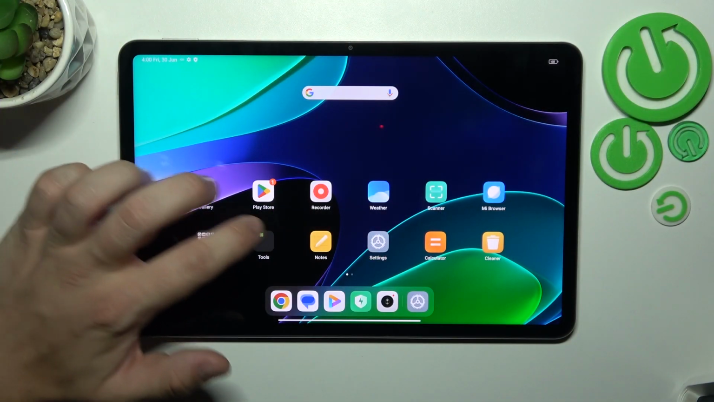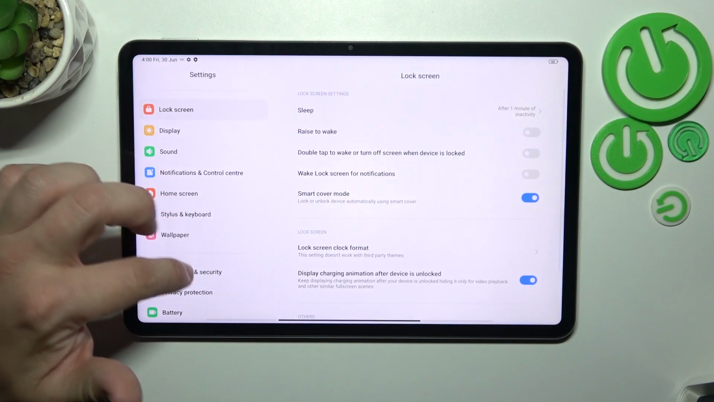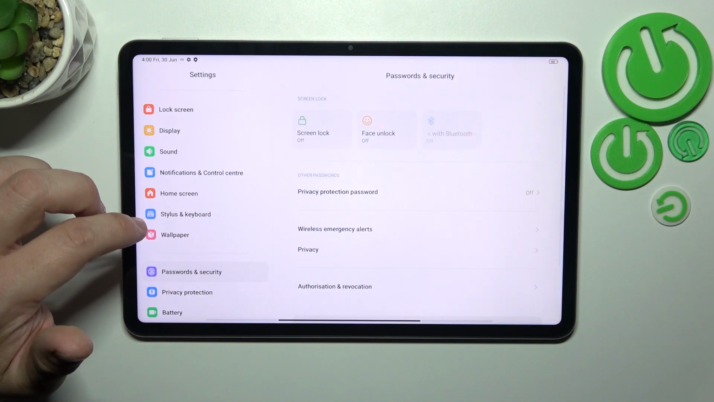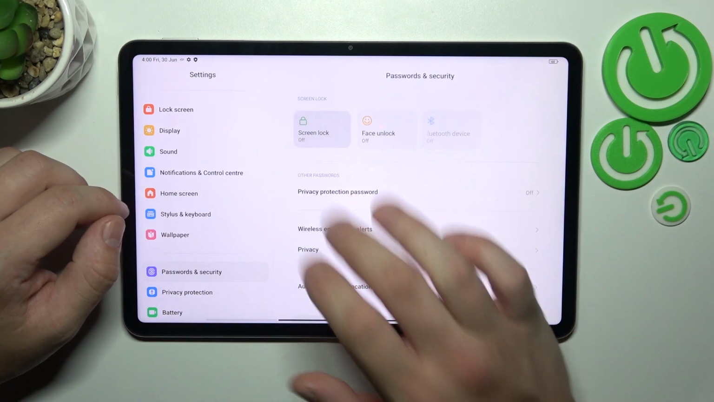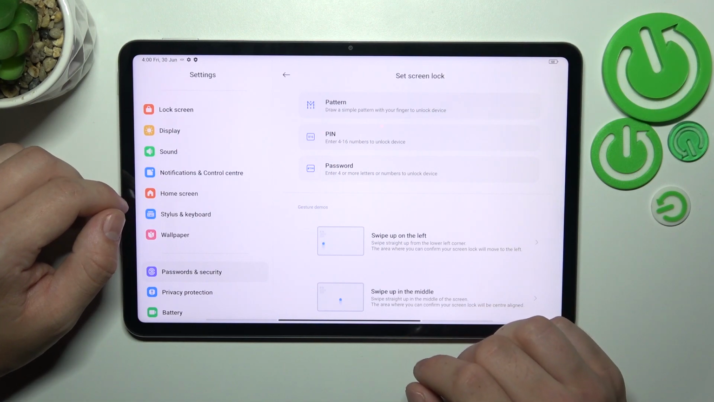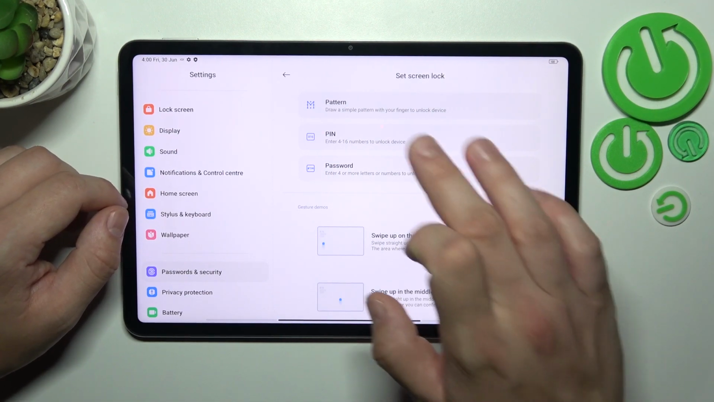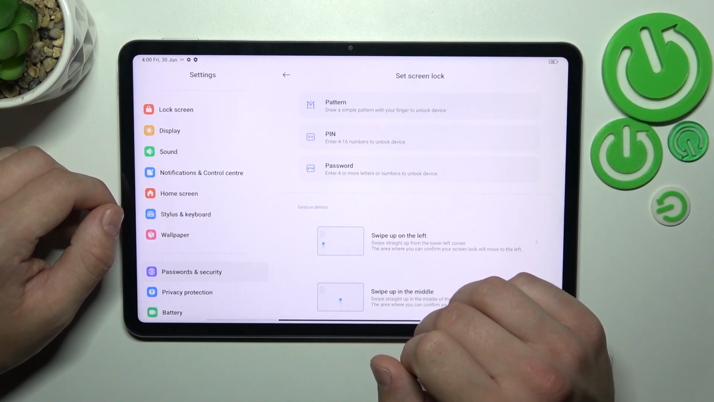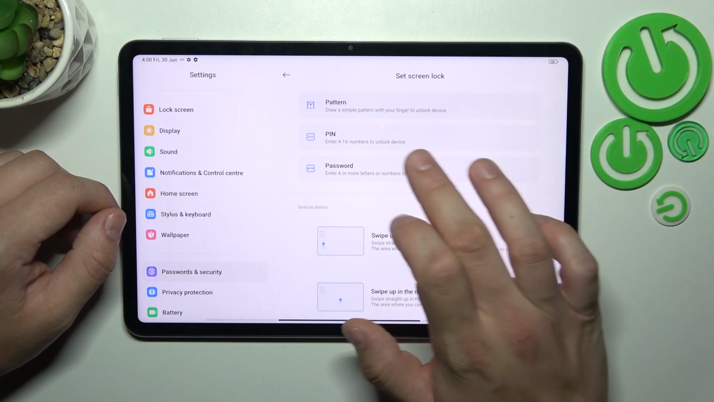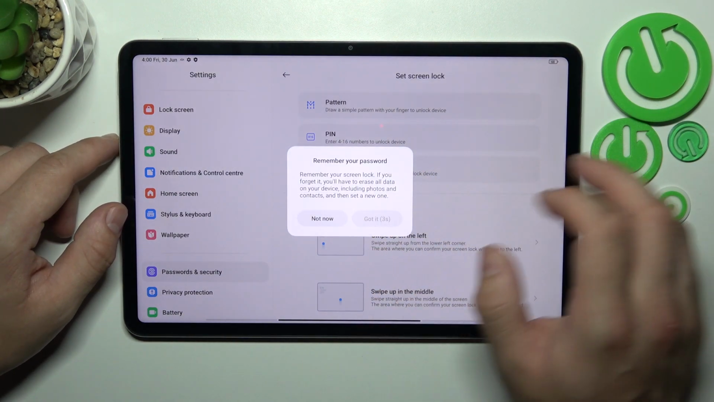In the beginning, let's go to settings and now enter passwords and security. Go to screen lock and as you can see right here we've got three types of screen locks. Pattern, PIN and password. We are going to use each one of them to unlock the phone. Let's start with password.